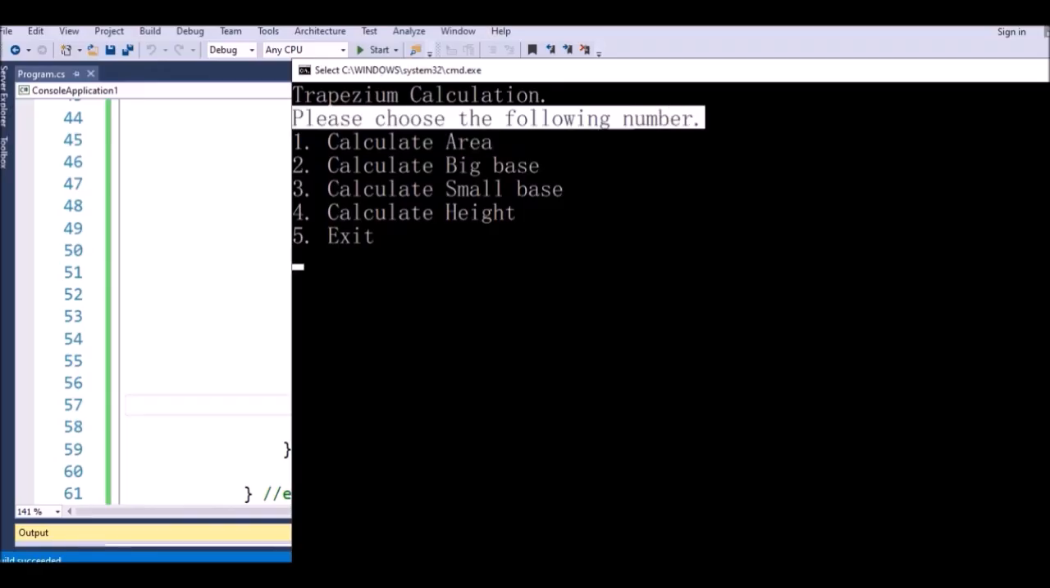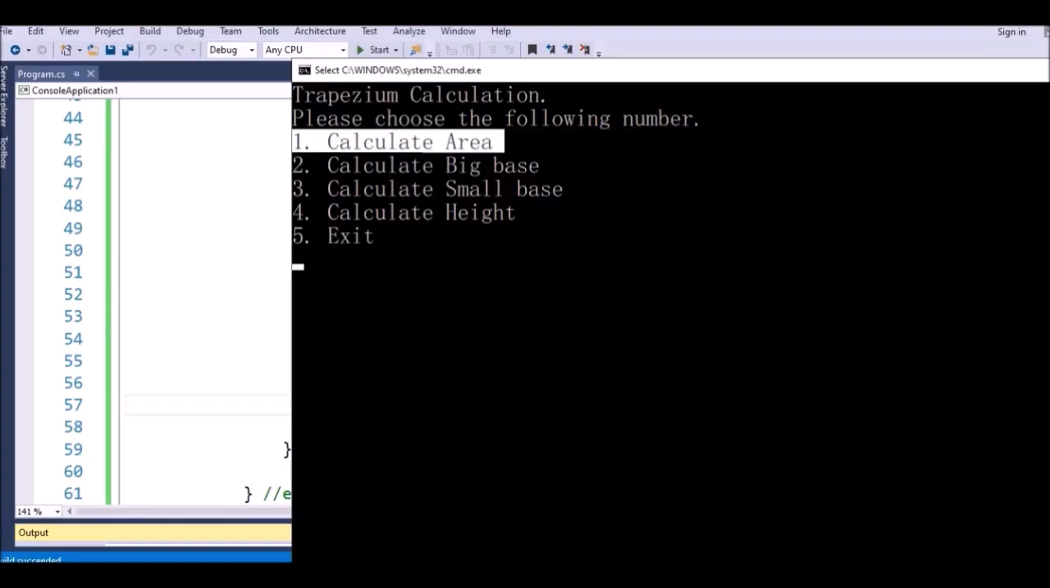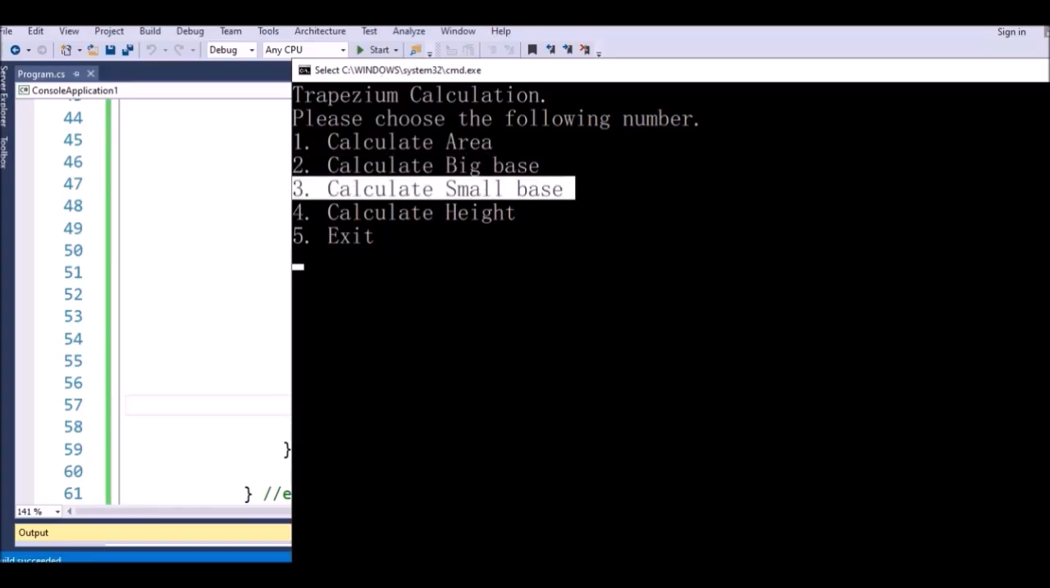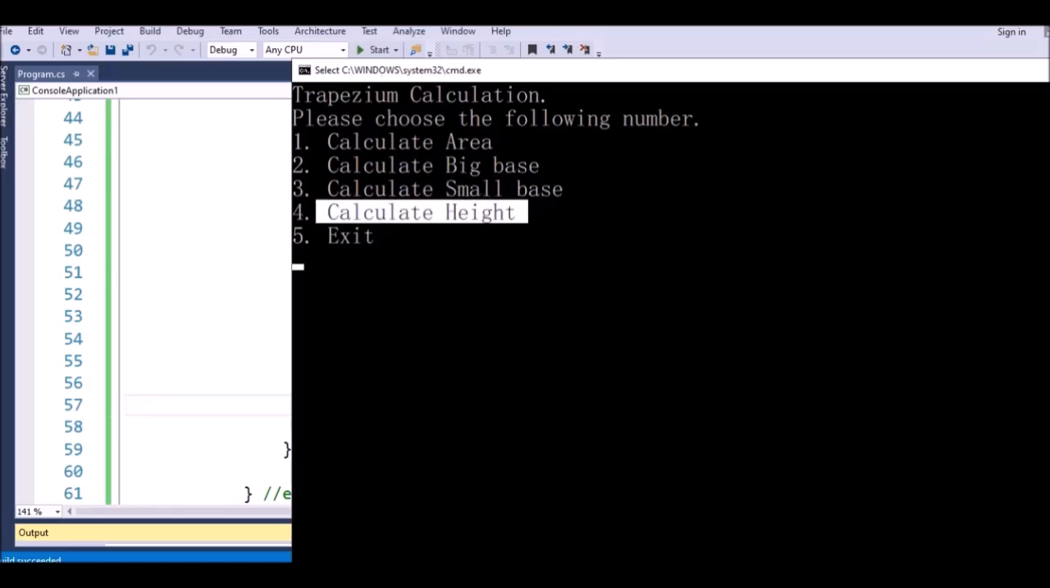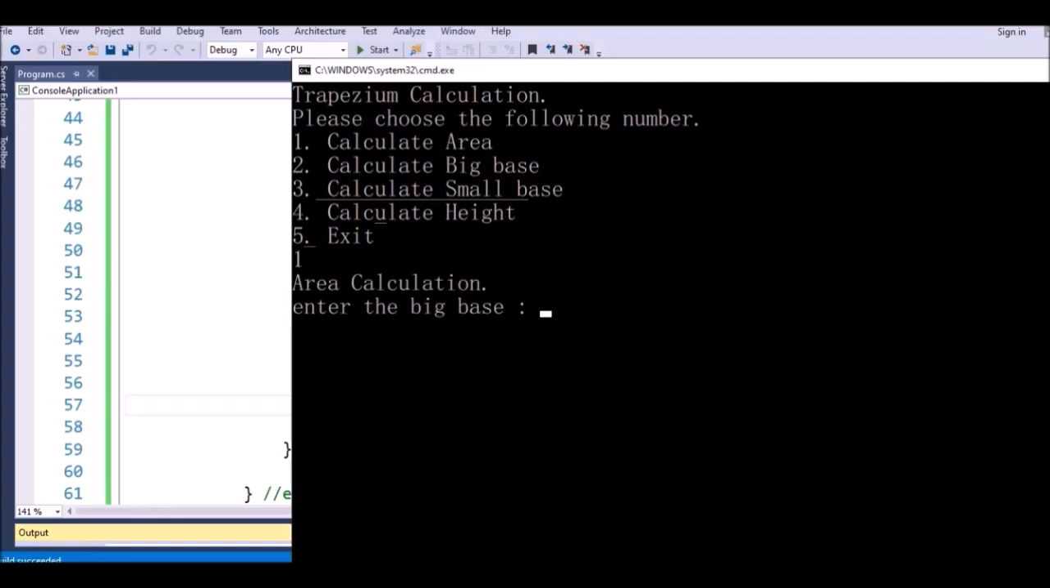Please choose the following number. Number 1, calculate area. Number 2, calculate big base. Number 3, calculate small base. Number 4, calculate height. And the last one, number 5, exit the program. So we just finished number 1, right? The area calculation. So in here I choose number 1 and enter.